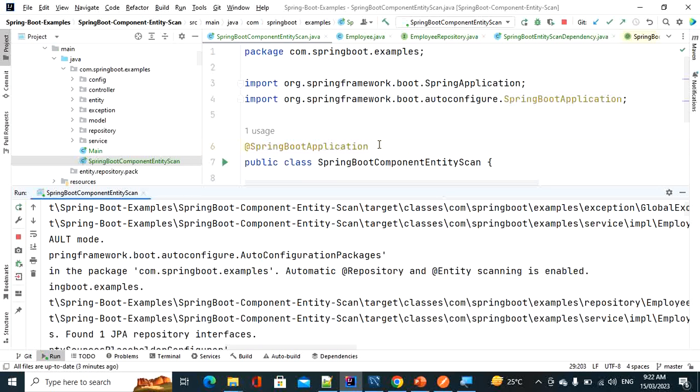Now since your entities and repositories are available in the sub packages of the com.springboot.examples package, which is the root package, that's why @EnableAutoConfiguration has got the visibility to your entities and repositories. So that's why it has happily detected those entity classes and repository interfaces, and by that way your application is working fine as expected.